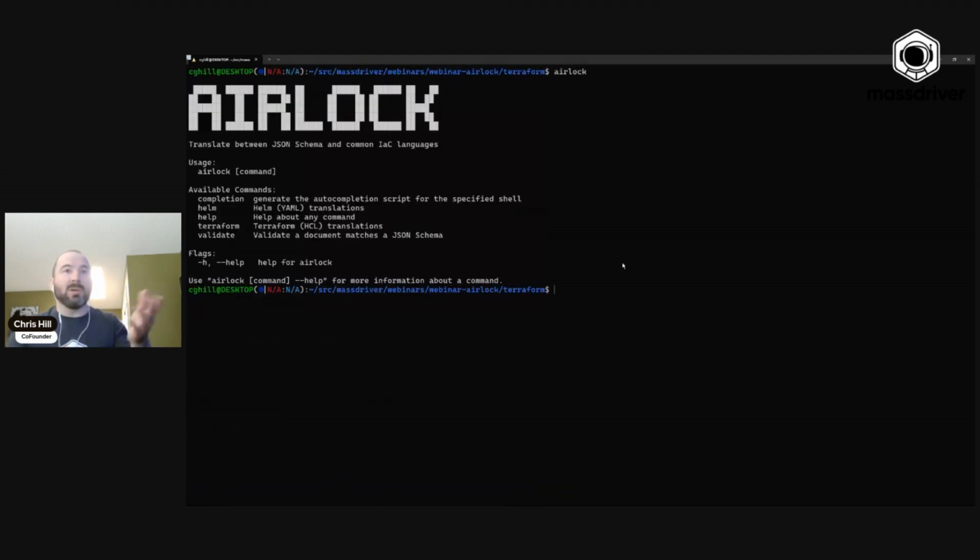So this is already downloaded. I already have it on my system. If you need Airlock, you can download it from the releases page on the repository. And you'll see right now we have specifically two IAC tools that we have commands for. One is Helm and one is Terraform. And so for this first one, we're going to be using the Terraform one.